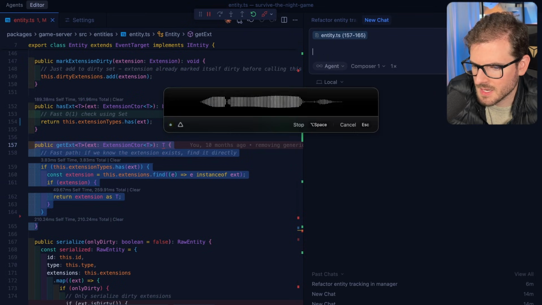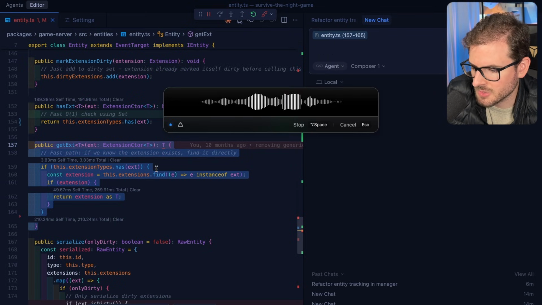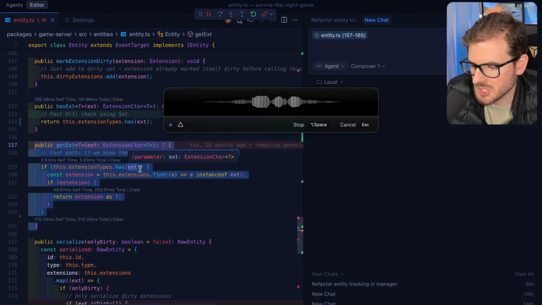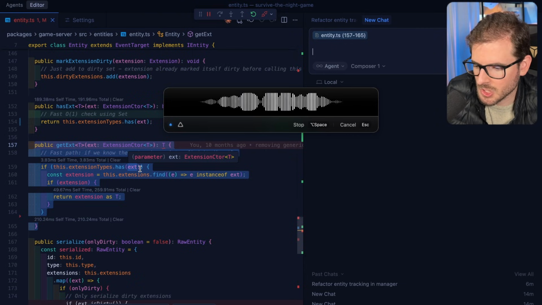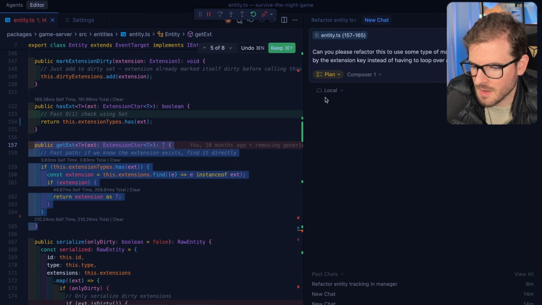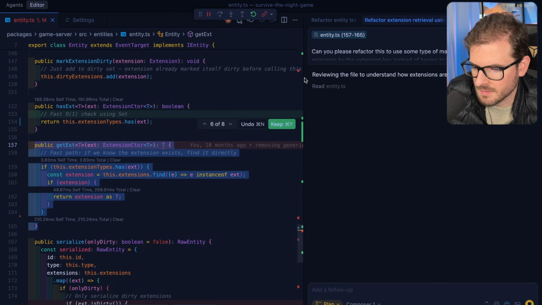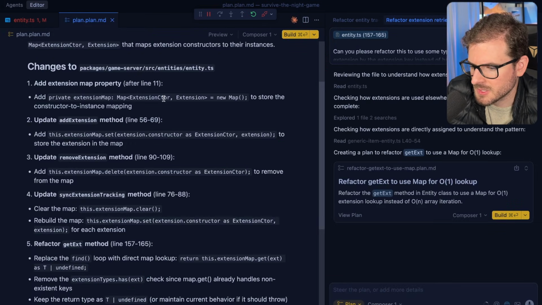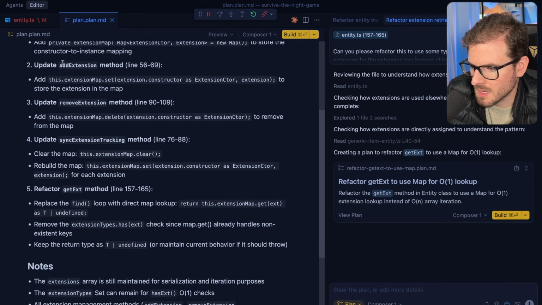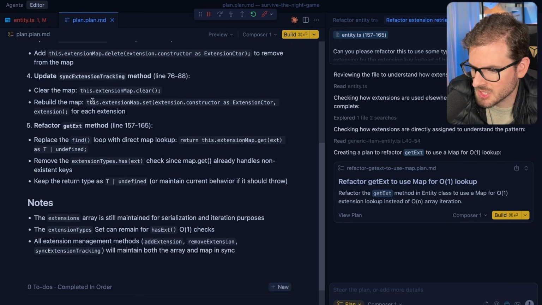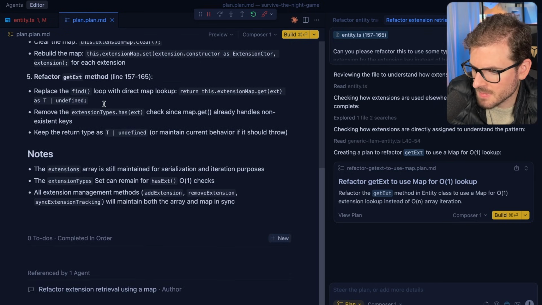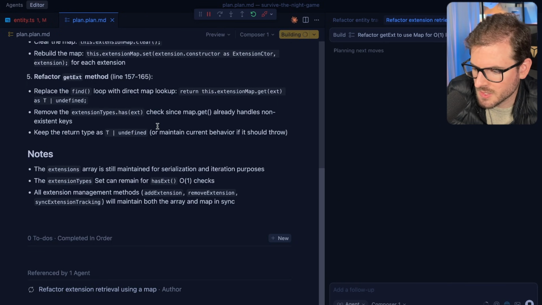I'll paste it in. I'll say, can you please refactor this to use some type of map so it can just get the extension by the extension key instead of having to loop over all the extensions? Again, I'll probably kick off a plan. We're going to run this and I can inspect the plan. Okay, add extension map. So it's going to add the extension map, which is what I want. Update add extension, remove extension, the sync extension tracking, refactor get extension method. Yeah, all of this seems pretty good. I'm going to go ahead and just build this.